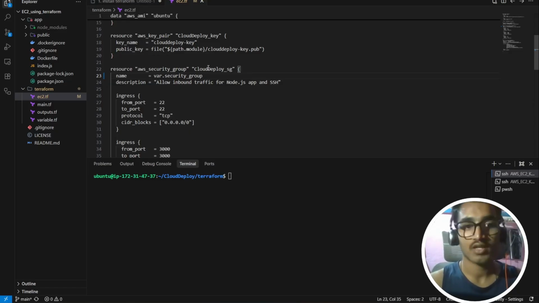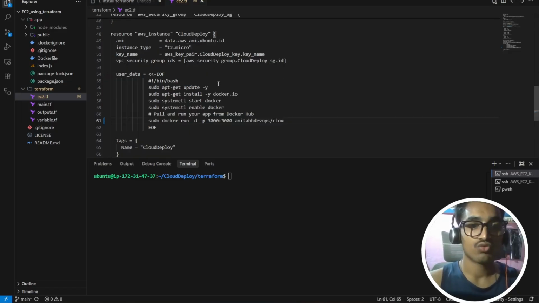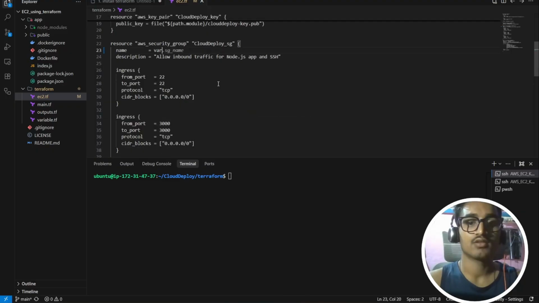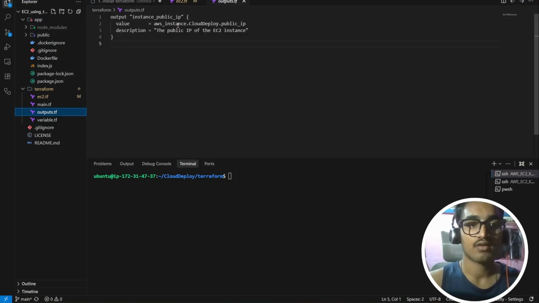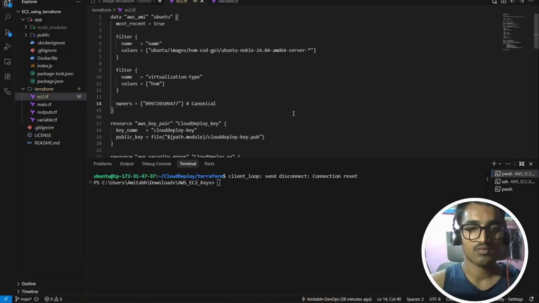It will automatically fetch, and there is no need to mention a hard coded value. So this is a very useful thing. And in our output block, we are telling this is the output block and we want the EC2 instance public IP. So this is the configuration I have written for the EC2 instance creation. So let's start the hands-on part.